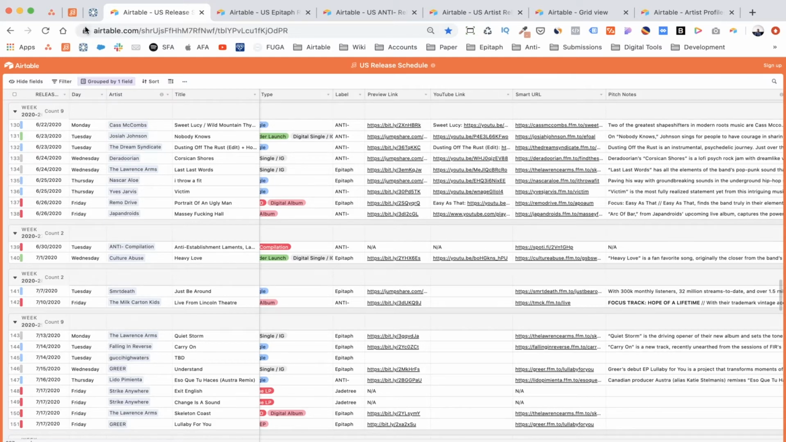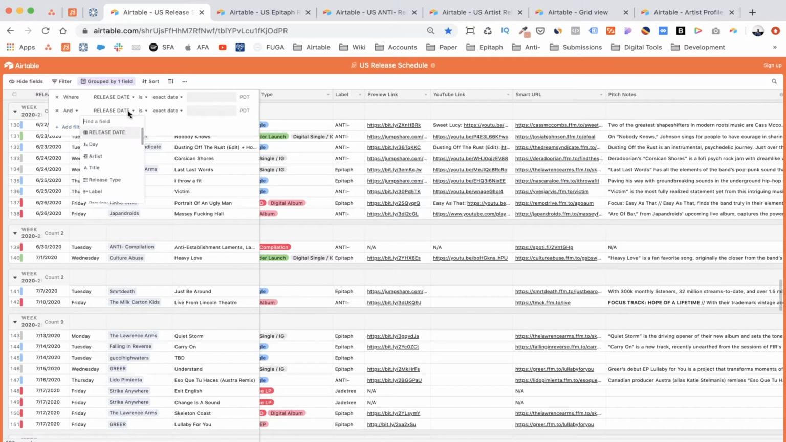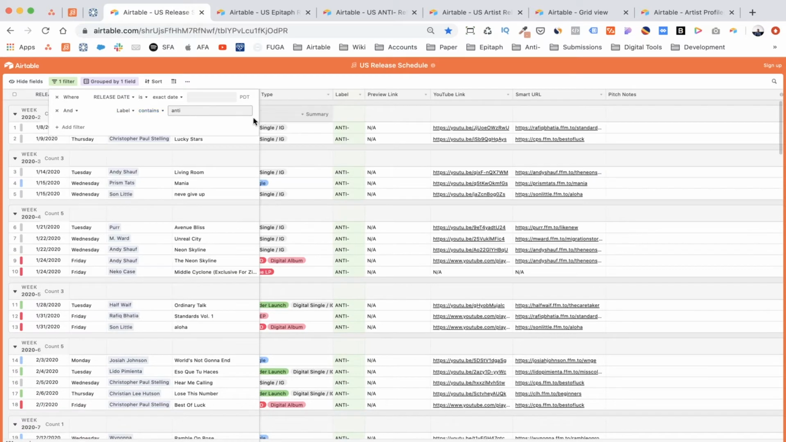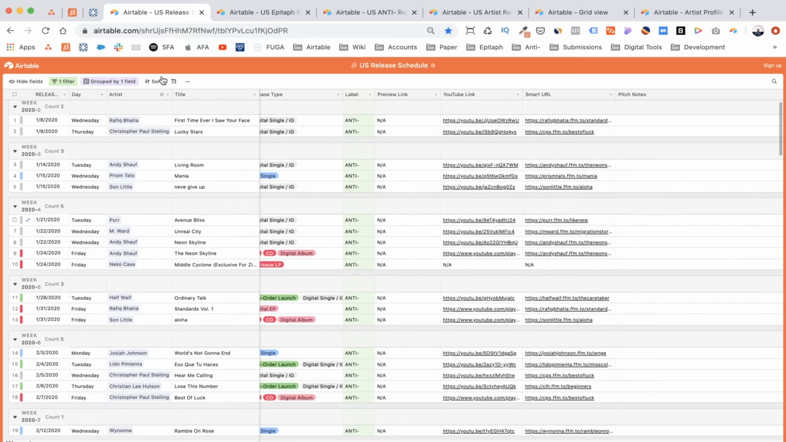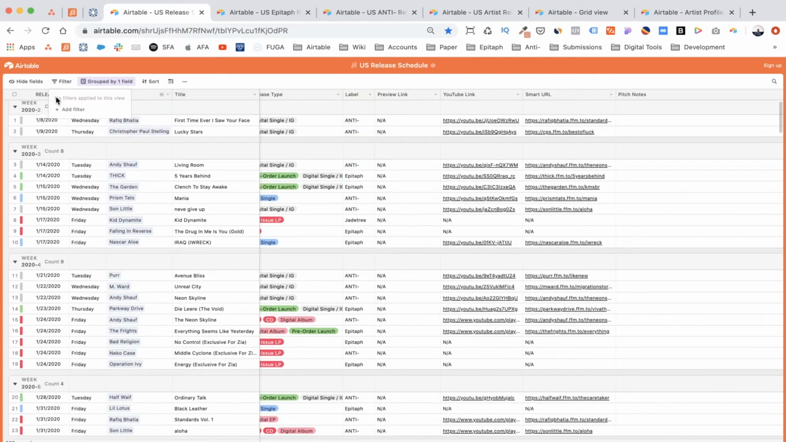So that's why we have some of these other links set up that I will walk you through in a moment. Add a filter in here. Say you want to filter the label to contains anti. So this would be only anti releases. You can do the same for Epitaph. Close that out.